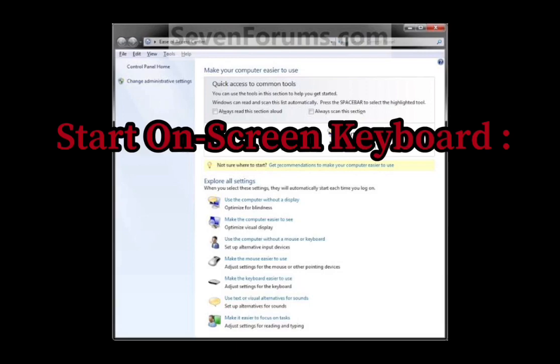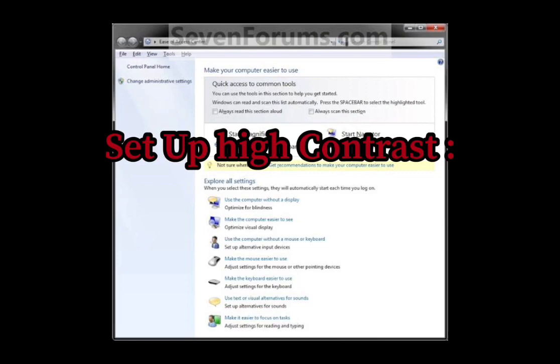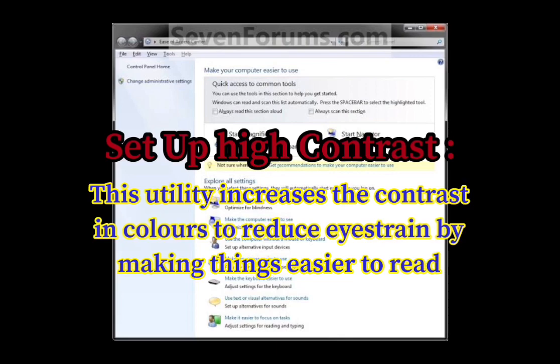Third, start on screen keyboard. This utility opens up a virtual keyboard on the screen. Right? So the person suffering from any physical disorder can use the virtual keyboard given on the screen. So next is your setup high contrast. It increases the contrast in colors to reduce eye strain by making things easier to read.